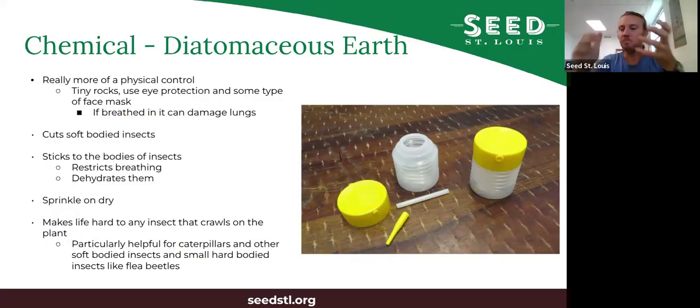But you're kind of spreading this over your plants. And then again, if insects crawl on it, it cuts them up, it hurts them, it agitates them. They don't like it. So it's most effective against soft-bodied insects. It also just sticks to the bodies of insects because it's a very dry, porous material. So it sticks to them, which makes it harder for them to breathe, dehydrates them, and makes it awkward to move. And so generally, if they land on a plant like that, they're like, man, I don't like this, and they get off.